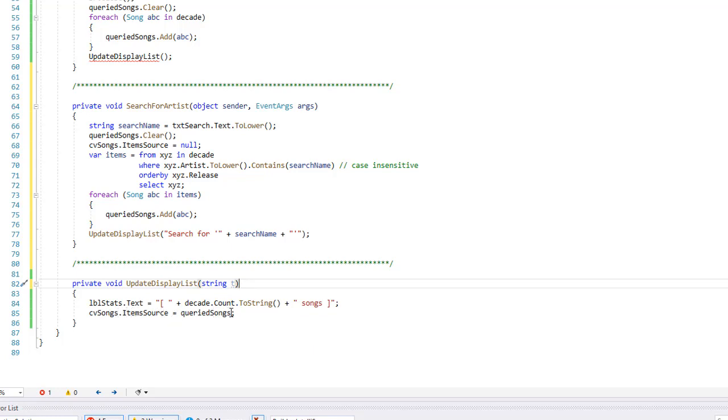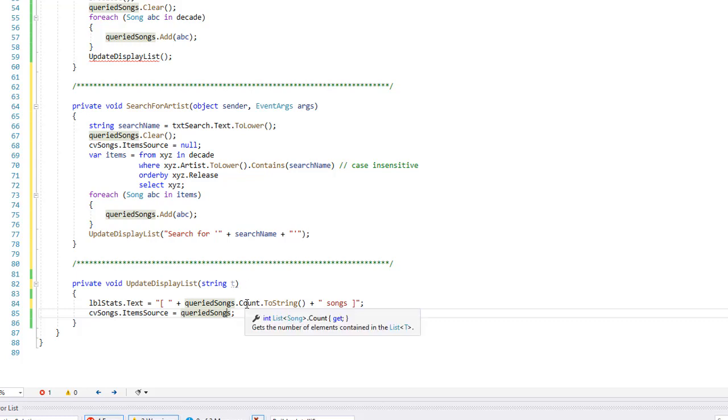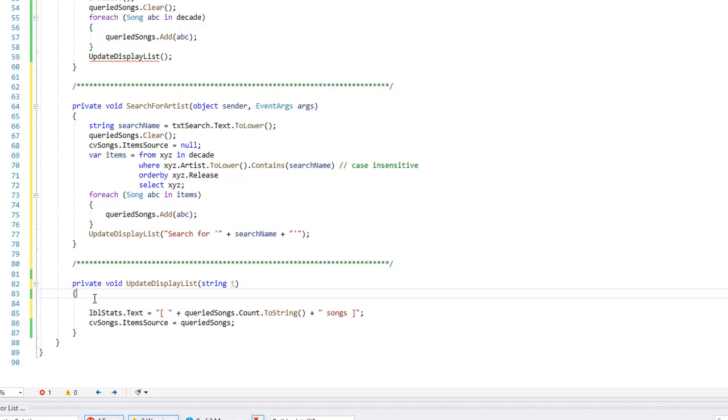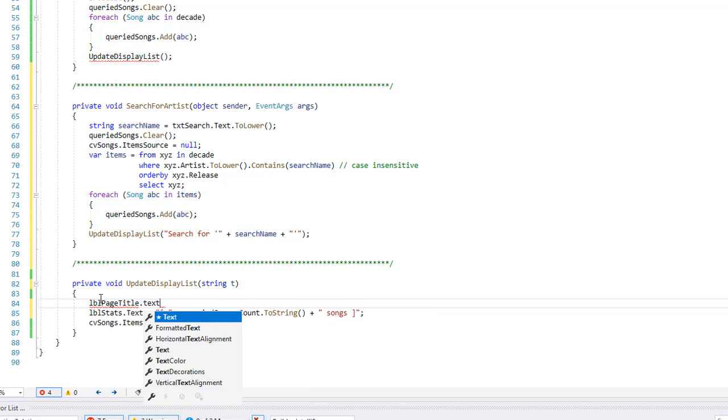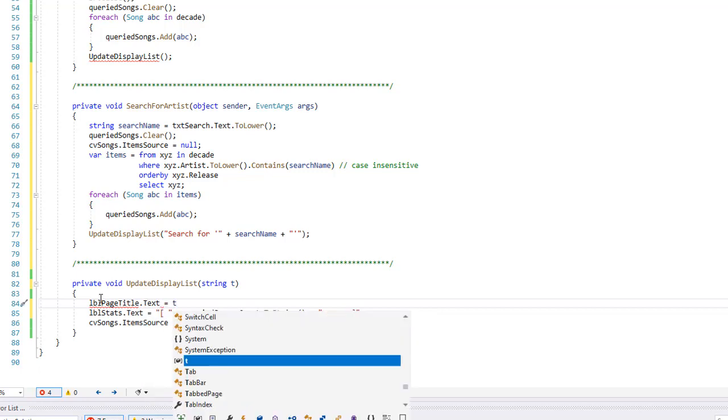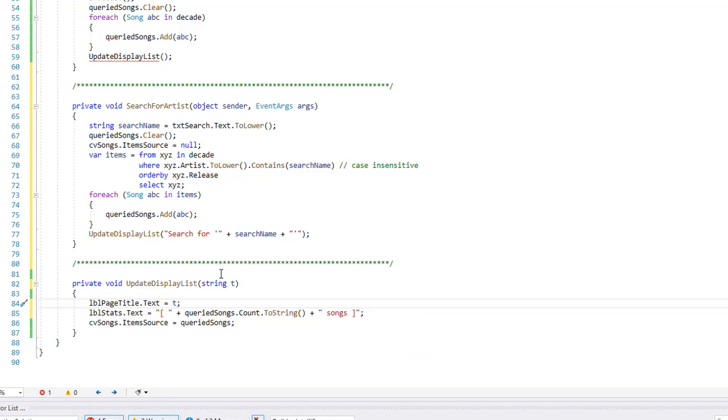We're going to set CV songs item source back to queried songs again. And the stats, this time, rather than equaling decade, I want it to equal queried songs. So how many songs are in the queried list? So if I search for Jackson Browne, maybe there's 5 songs. If I search for Rolling Stones, there might be 20 songs. So I also need to update that title. So LBL title, what's page title? LBL page title dot text equals the value of T. So I also need to pass a string value up here. And this is going to be simply search for artist.